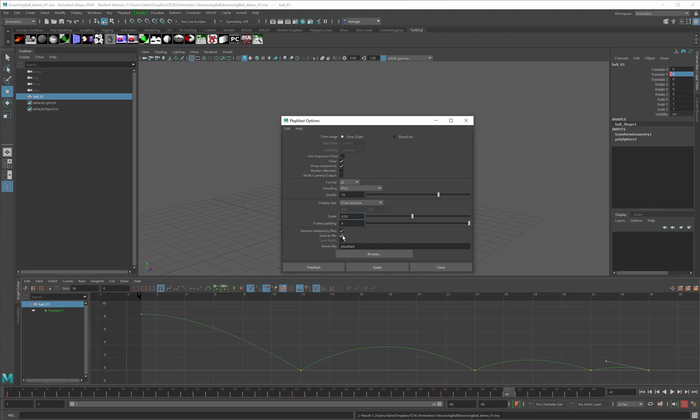Remember, playblasts are meant for previews, so if you just want to see your animation, you think something is playing a little bit funny in Maya, you might want to really quickly check out what it looks like as a playblast and not save it to file. But since you do want to share this, you have to check Save to File.